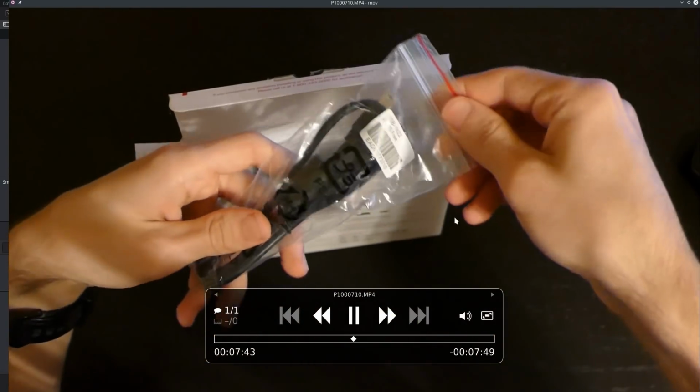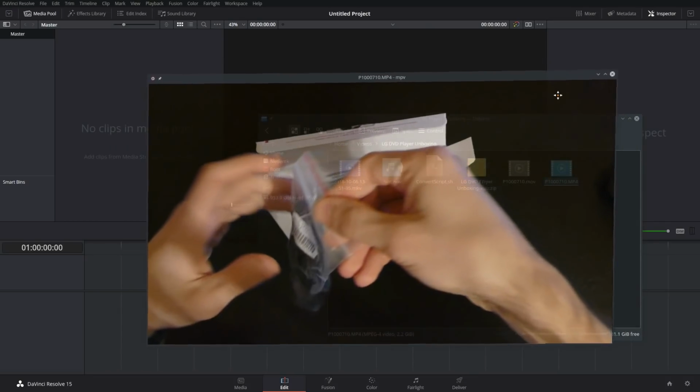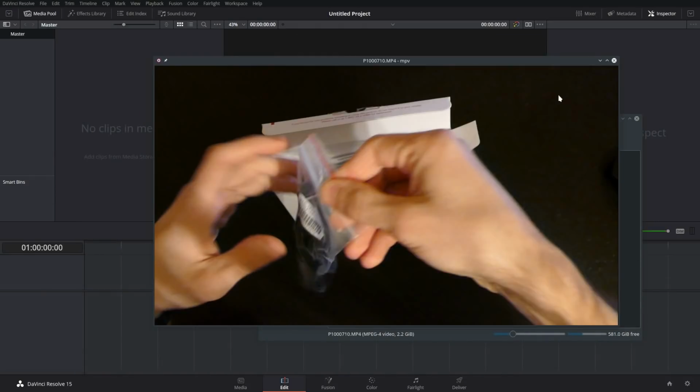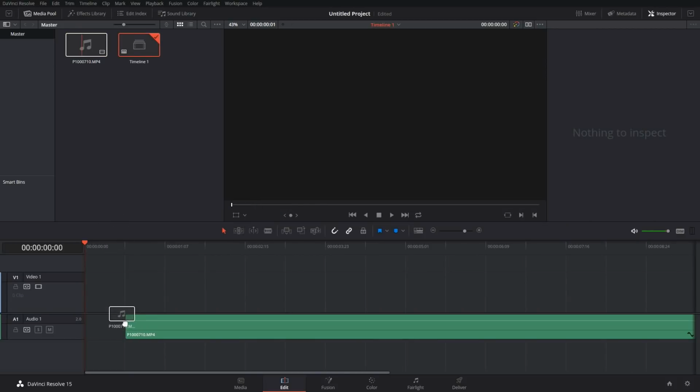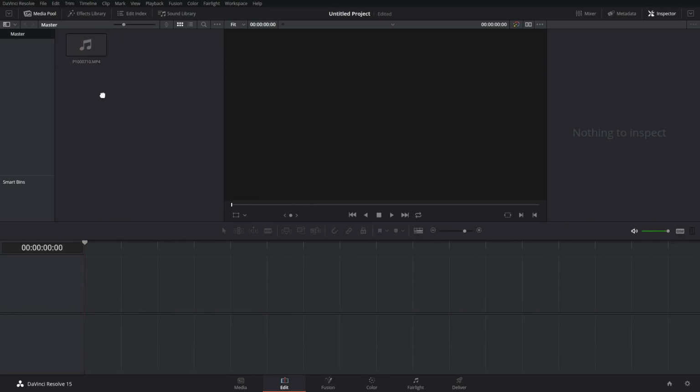Alright, so we've got a Ziploc bag. This MP4 file is perfectly working. However, if we try and drag this MP4 file into DaVinci Resolve, first of all, it's going to act like it's an audio clip and not a video clip. And second of all, that audio clip is going to act like it has no audio in it. So you cannot simply use MP4 files or MKV files like you use with other programs like Kdenlive or OpenShot.